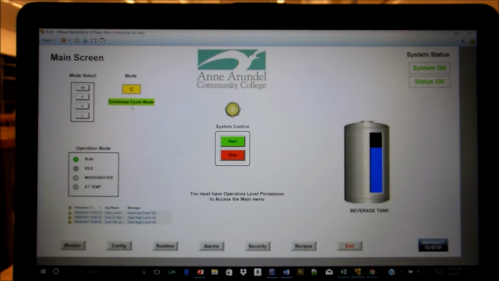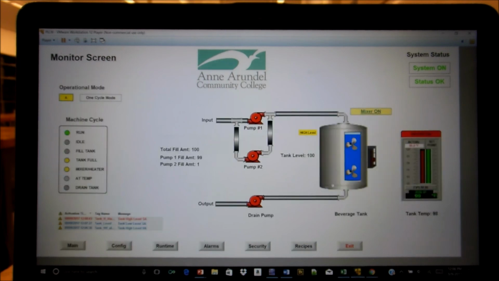And actually, if we want to shut it down, what we can do is put it in mode A, and this is the one cycle mode. So when it finishes this mode, and right now, even though it doesn't show it because this is the main page, it shows you that you're in the mixer heater mode of operation. When it gets to temperature, it'll say at temperature, and then it'll start draining. And you'll be able to see it draining through here. And you can see that our mixer's off, and now we're starting to drain.